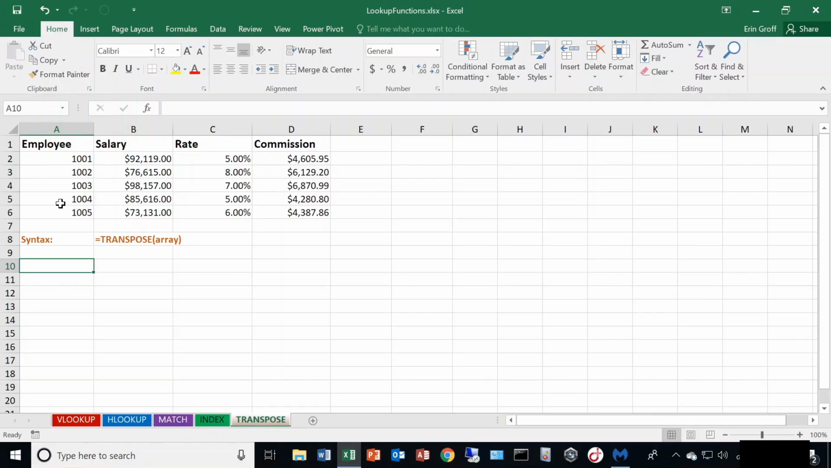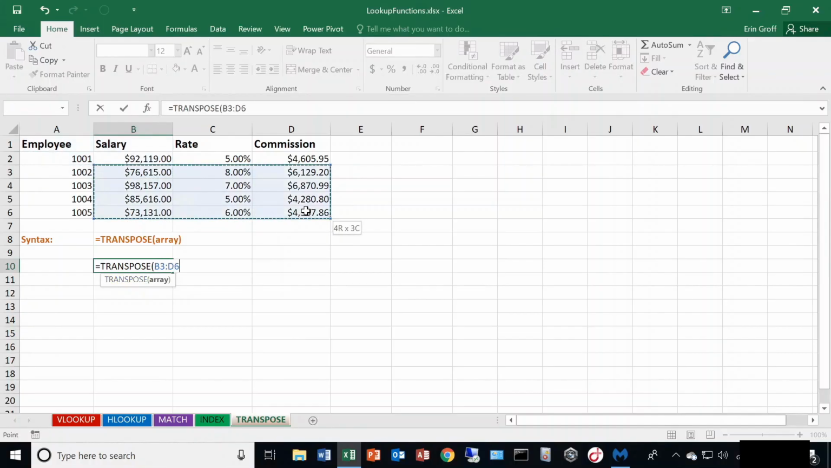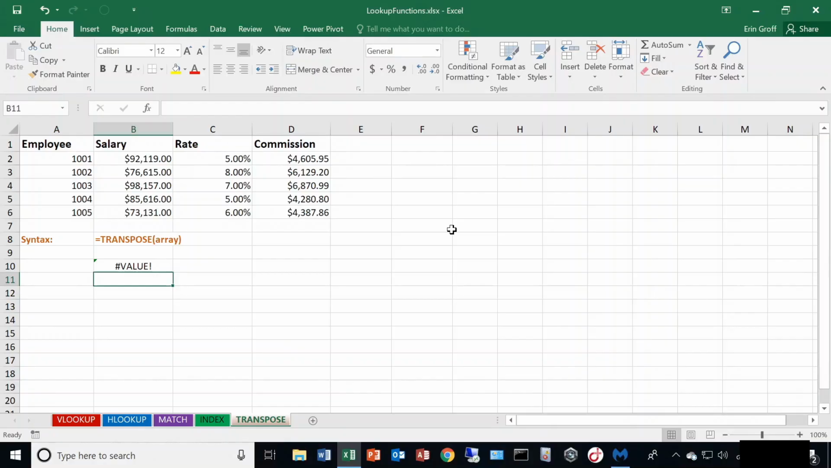So if I have this data set, the syntax is just equals transpose and then whatever your original data set is. So here I have 4 columns and I have 1, 2, 3, 4, 5, 6 rows. So if I did the transpose function, now let me show you something important. If I did equals transpose, and I selected that data set of A1 through D6, and I pressed enter here, I'm going to get a value error.